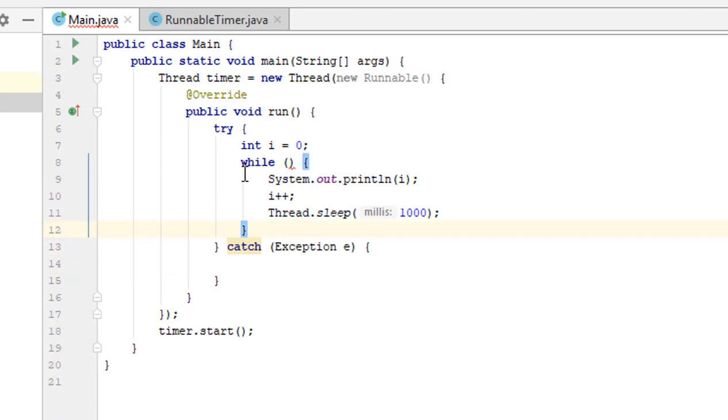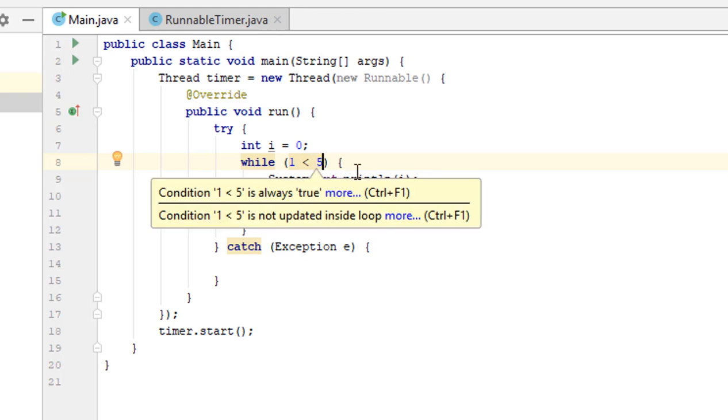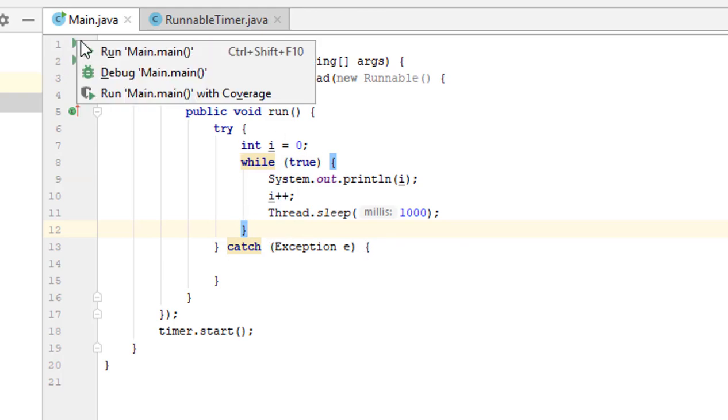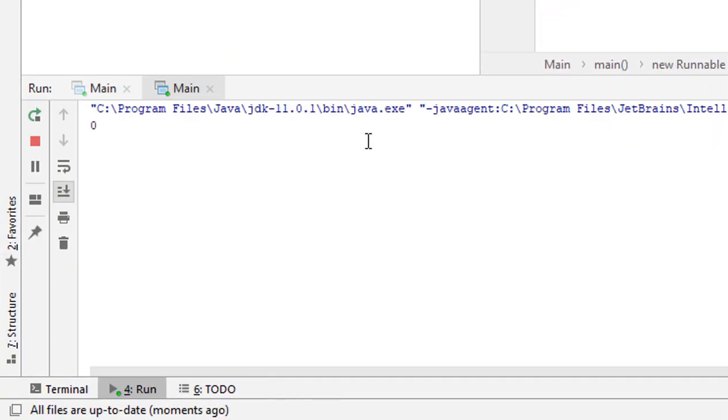But what must be set as the condition of while? The loop must be executed infinitely. So we can write something like, while 1 is less than 5. This condition will always apply and the loop will be executed infinitely. But we can specify the Boolean type so as to write simply while true. Thus our timer will be working infinitely. Run the project. 0, 1, 2, 3, and so on. Our timer works. Well done!